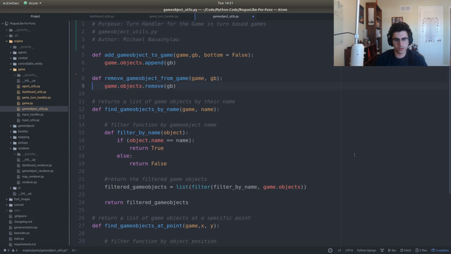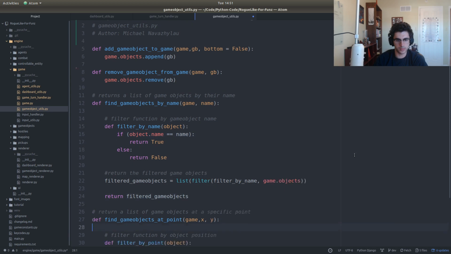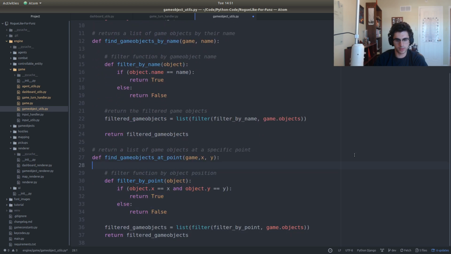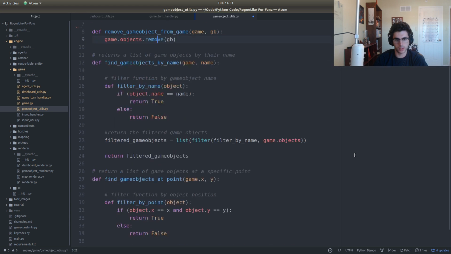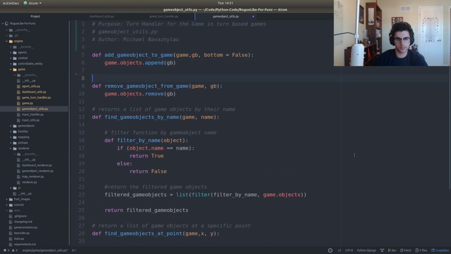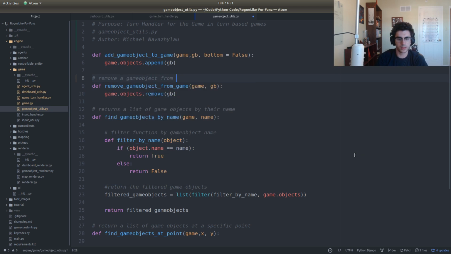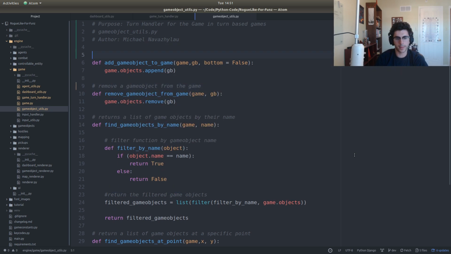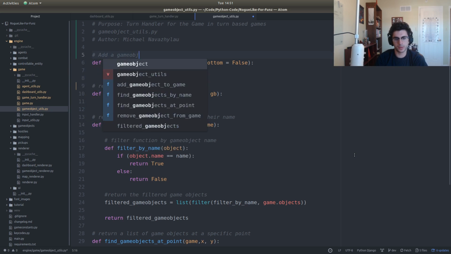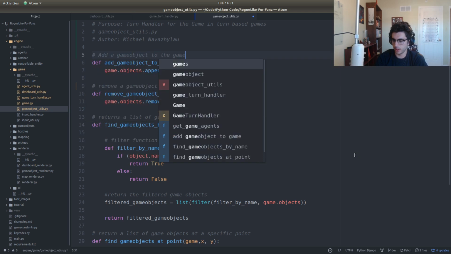Okay, so returns a list of game objects by their name. Return a list of game objects at a specific point. Remove a game object from game. Add a game object to the game. Okay.